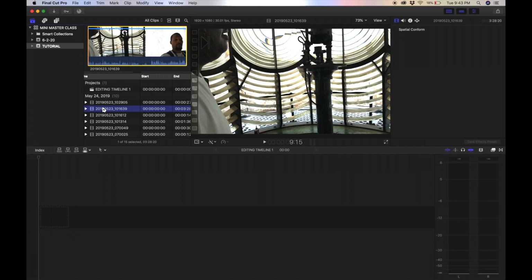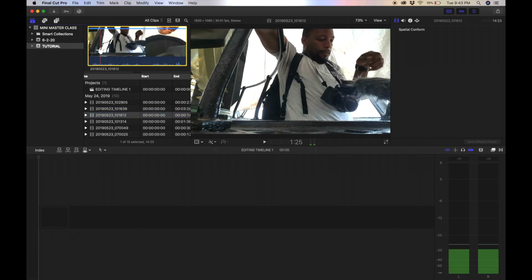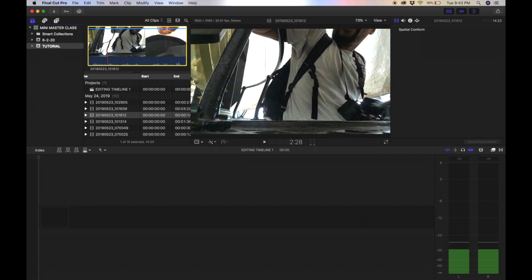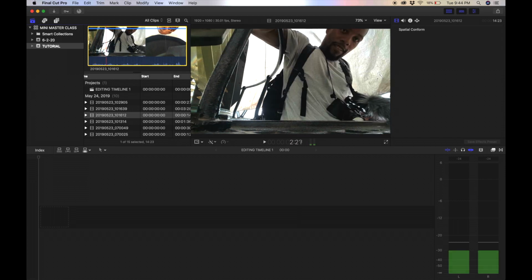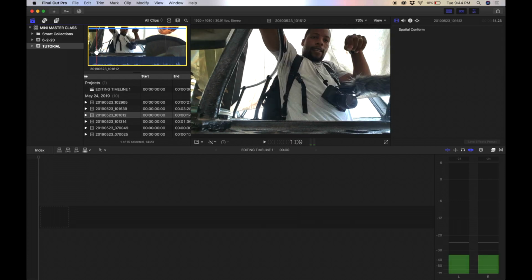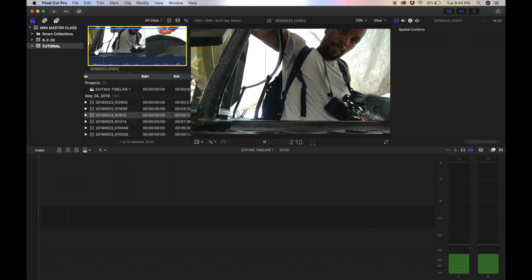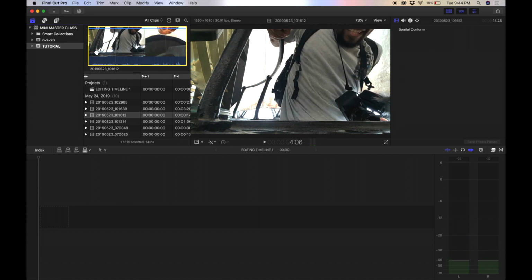You can skim over your footage by hovering the cursor over it and sliding to the left or right, or you can just press J to rewind or L to fast forward. If you press J or L 2 or 3 or 4 times, the clip speed will go forward or backward 2 or 3 or 4 times. So go ahead, try it out for yourself.